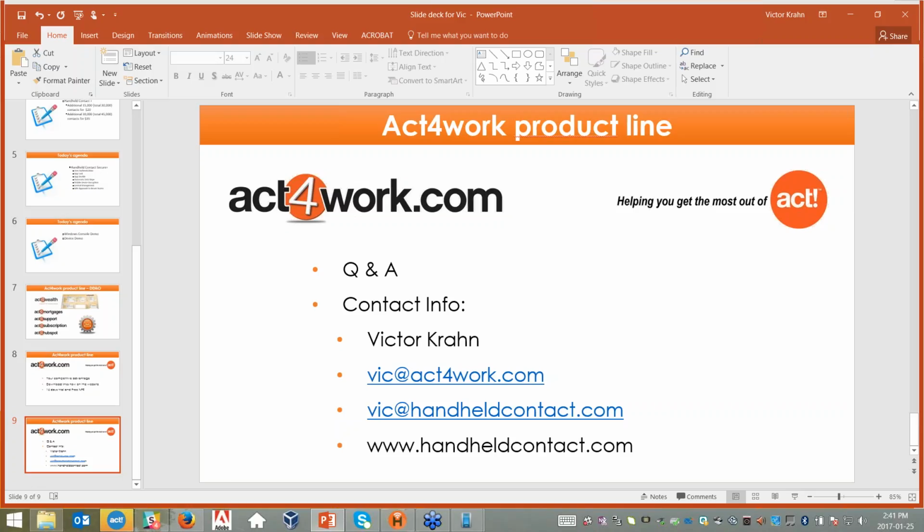Why is there such a long list of names in the import contacts section? Because it also looks at your native address book, so you can import from your native address book as well.